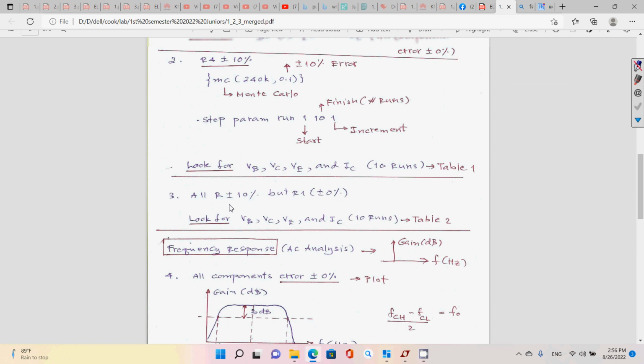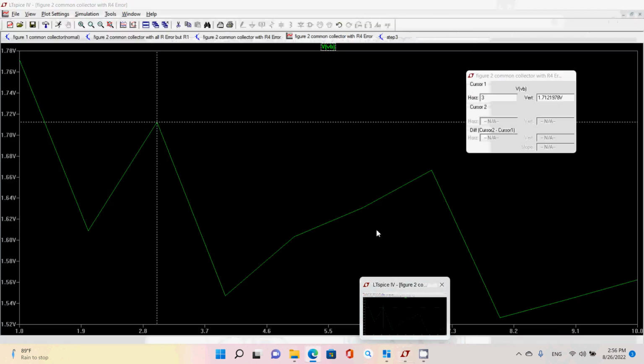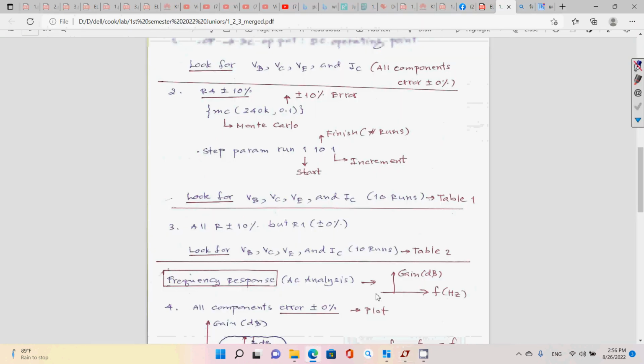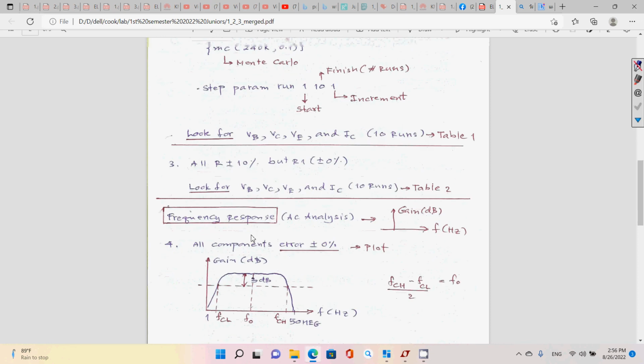Number 3 is working the same thing, except you put all resistors. We have the error of plus and minus 10%, but R1 has no error, or 0% error. And we do the same thing. Okay, so we will continue with the frequency response in the second part.